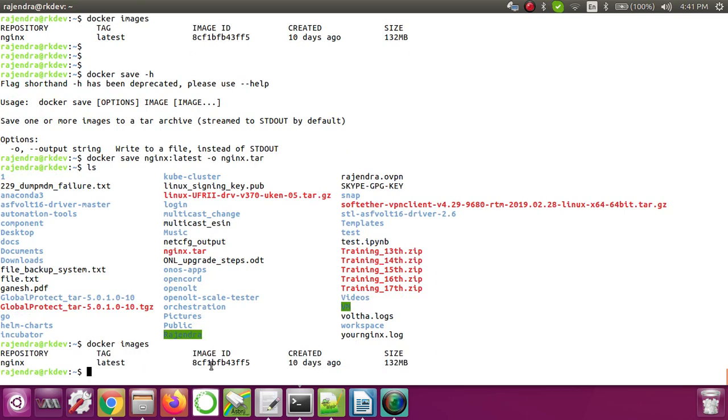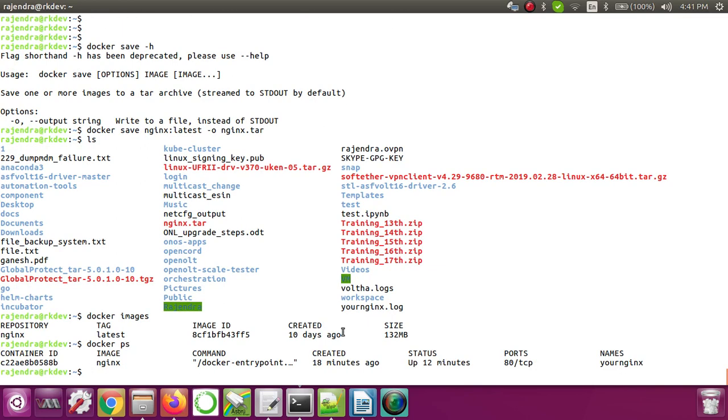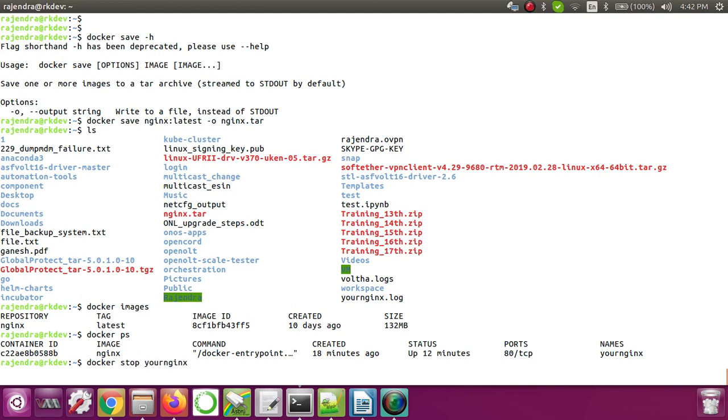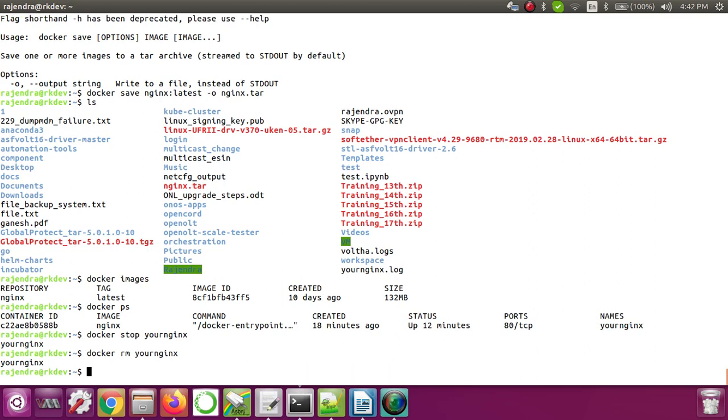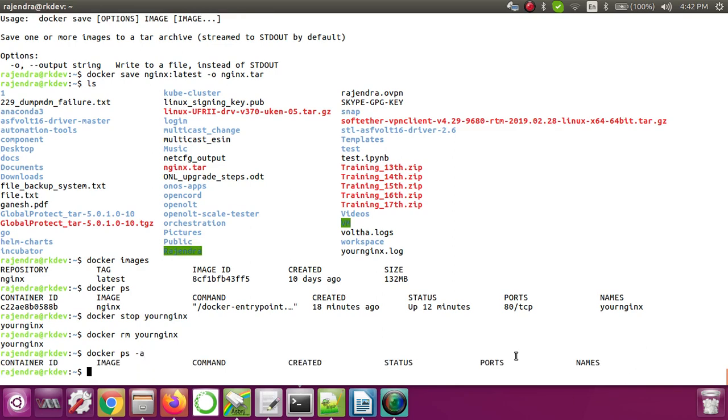Okay, this image is there, so first I'll stop the container with docker ps, or I'll delete it, but to delete it I have to stop it: docker stop your nginx. Okay, now the container is stopped. Let me remove that: docker rm your container. Okay, it got removed. Now if I do docker ps -a as well, there is no container.